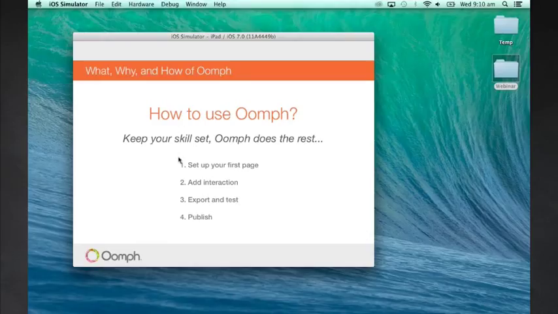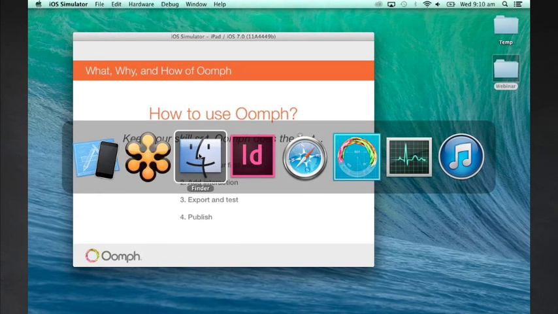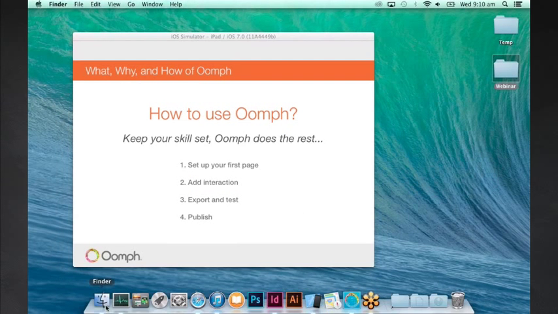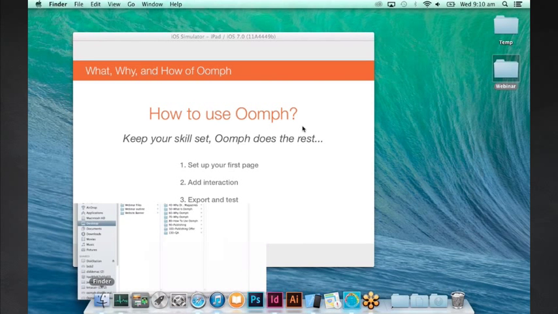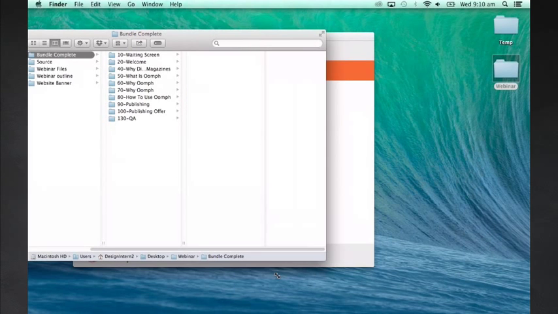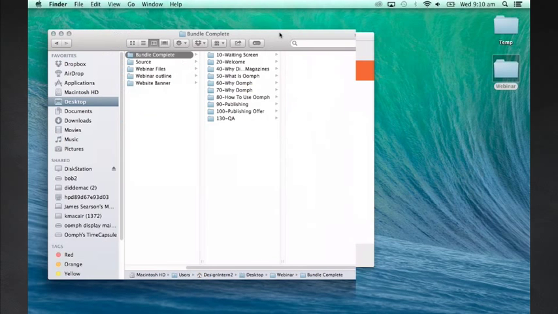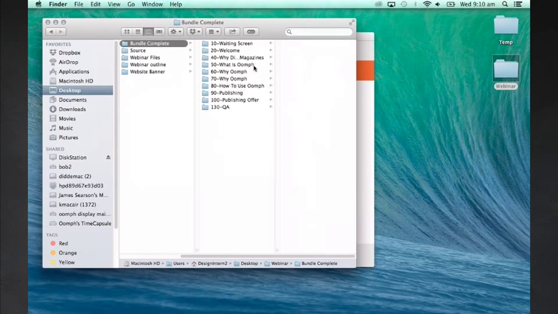So now we'll cover how to use Oomph. What we've done here is set up a magazine template, and I'm going to show you how to set up your pages, how to add interaction with those pages, how to export and test your content, and then lastly how to publish. So I'll go across to this template that I've set up. If you have InDesign, you're more than welcome to follow along at some level.